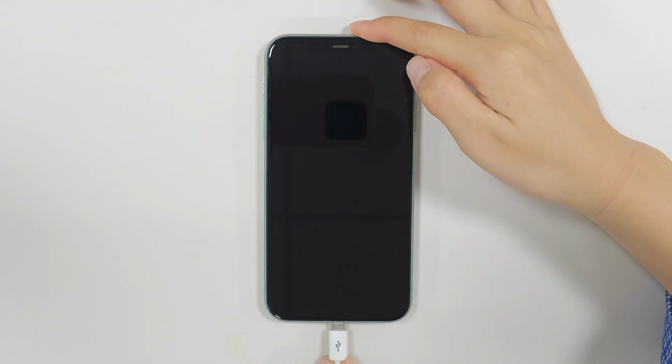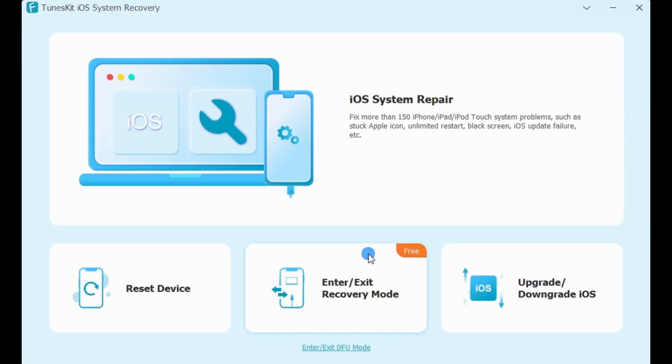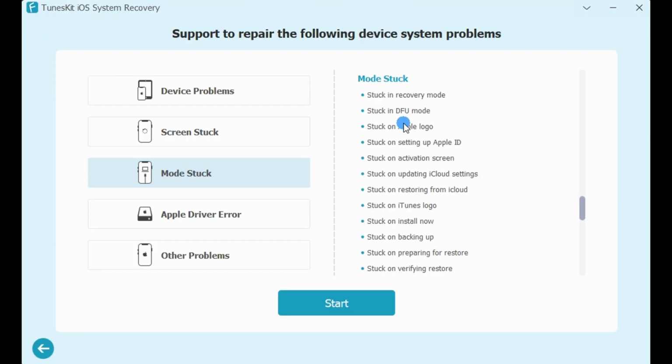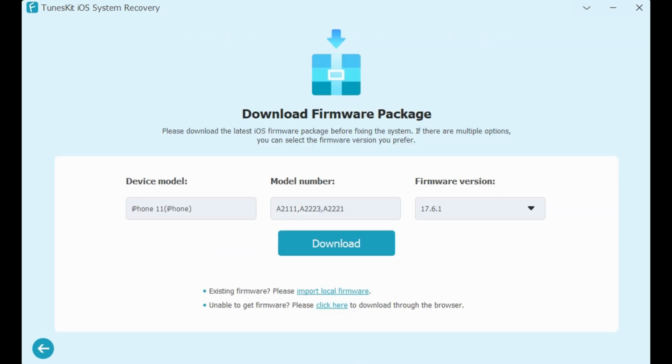Step 1. Connect your iPhone to computer and open TunesKit. Choose iOS System Repair section and press the Start button. Step 2. Select Standard Repairing Mode. Next, you should confirm your device information is correct and then press the Download button to download the firmware package.